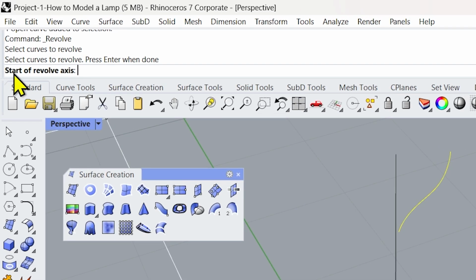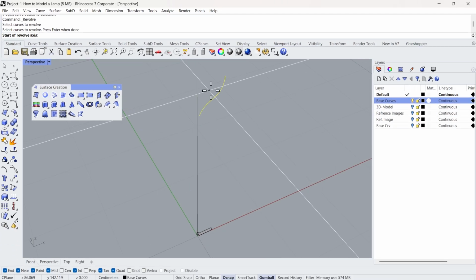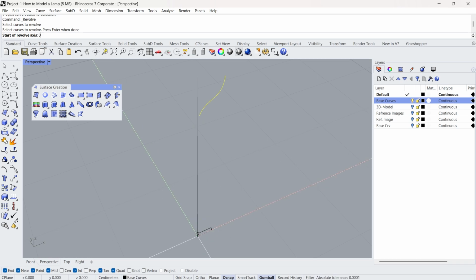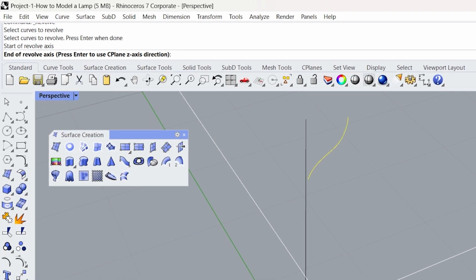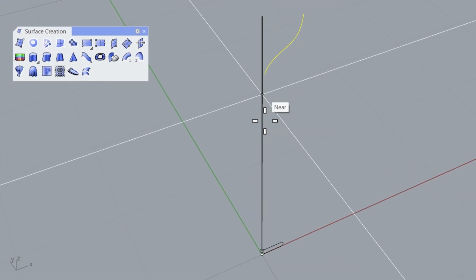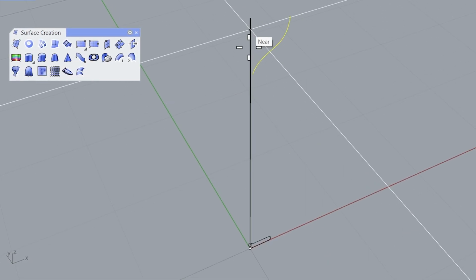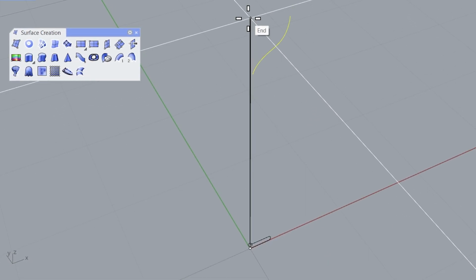Now it will ask me to give the start of the revolving axis. So here you have to provide an axis. I am going to revolve this profile at 360 degrees from the center of the origin, so I will type 0 and left click. Now it will ask me to provide the end of the revolve axis. My revolving axis is the Z axis, so I will use this line which I have already created before as my axis. I will just redraw over it and give the endpoint.